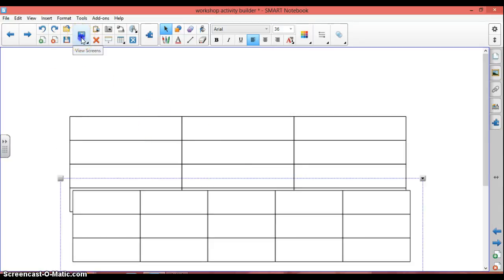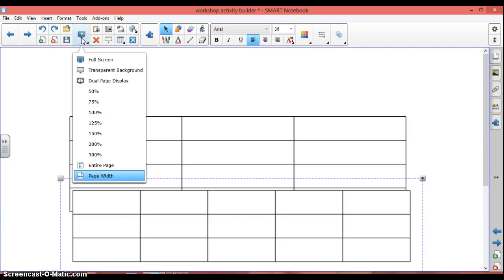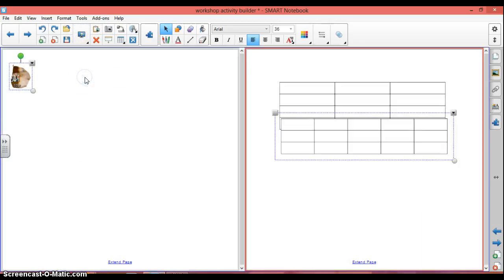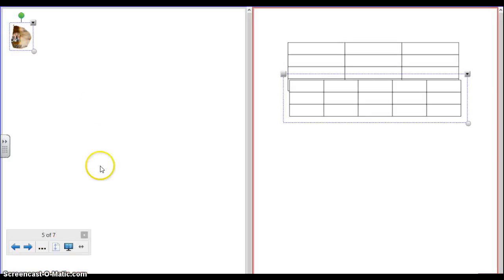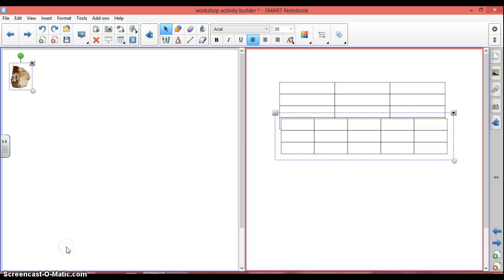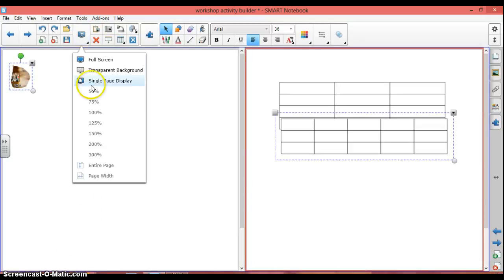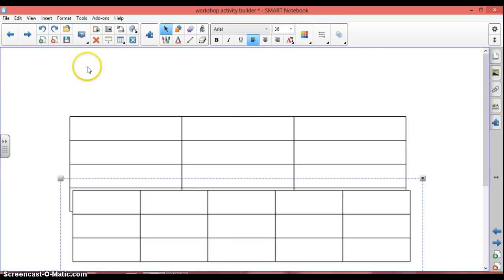Another tool is screens. You can view the full screen. You can have a transparent background. You can have a dual page display. And then to switch back, you just click on single page display.